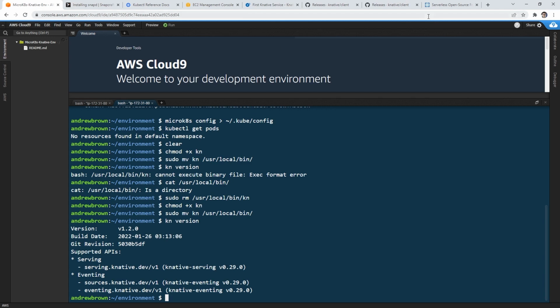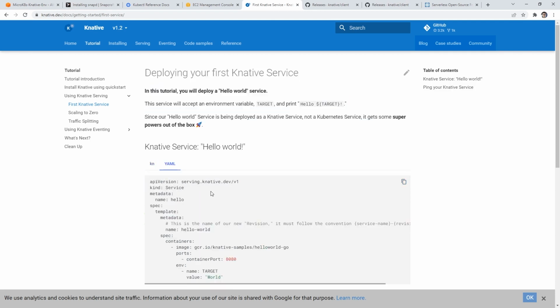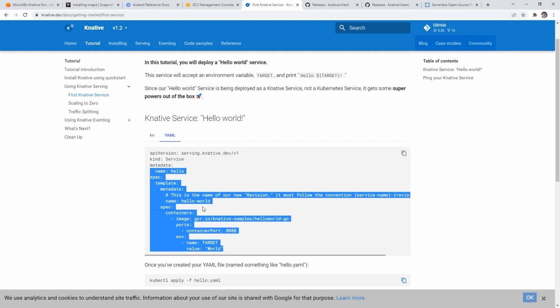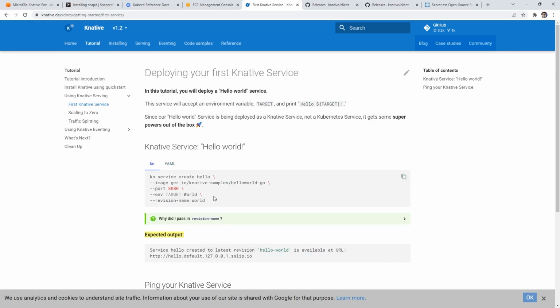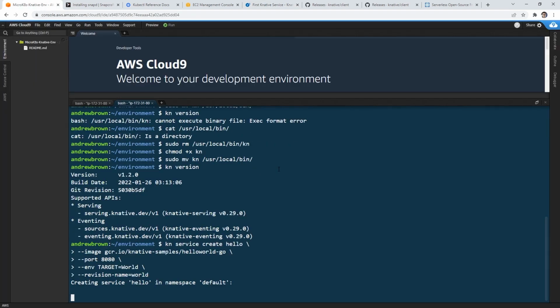So we'll go back over to here, and we'll go ahead and grab this. Now they do have YAML. Notice that it's using Knative dev, so the specification is different, but looks pretty similar to what we normally see. So we're gonna go ahead and create this. Hit enter, and it's gonna go ahead and create the sample.